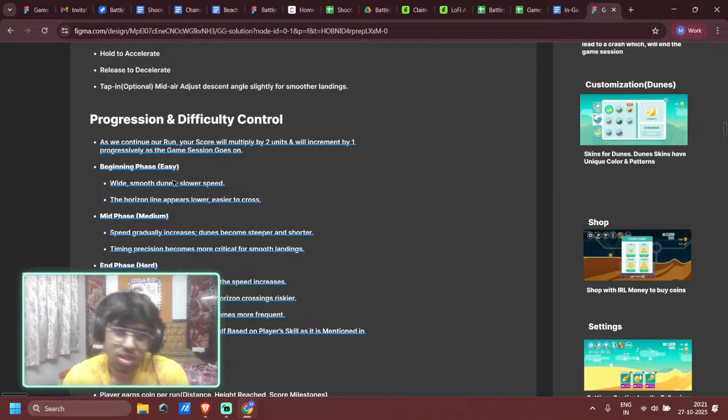Then in the medium difficulty, the speed of the player gradually increases, and also the dunes, instead of being broader, become slightly steeper and also shorter, so that you don't gain much momentum when you go through the ramp. Then timing precision becomes more critical. You have to time the movement when you hold onto the screen, so that you gain the perfect momentum. Otherwise, you'll lose all the momentum you gain, or in the worst case, you might crash.